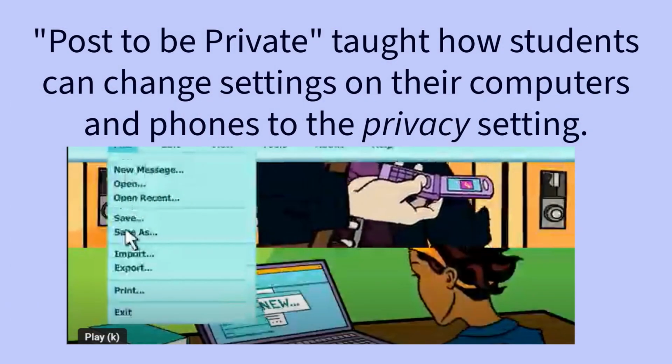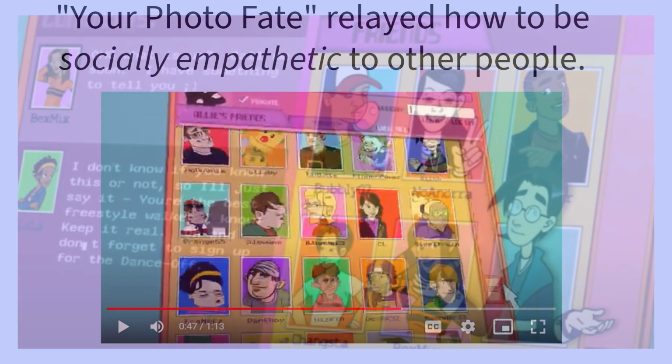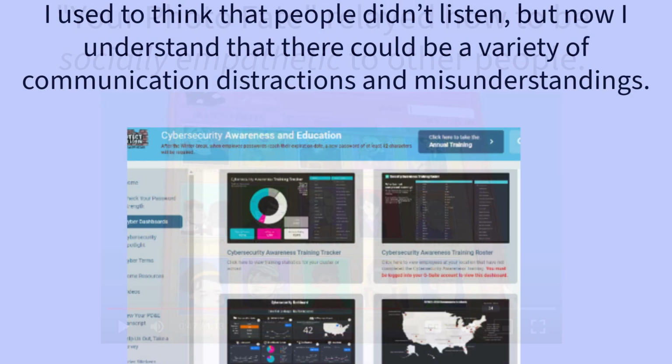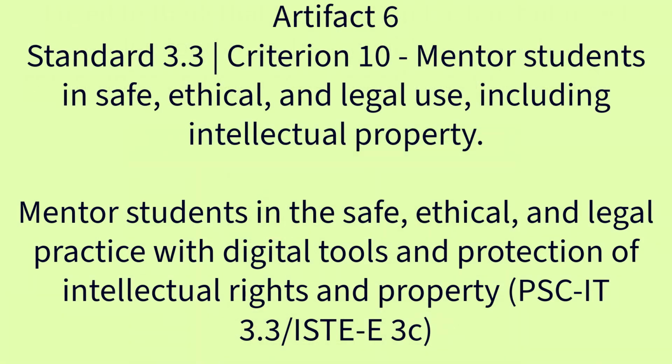Post to be Private taught how students can change settings on their computers and phones to the privacy settings to protect themselves. Your Photo Fate relayed how to be socially empathetic to other people. Consider others before you post pictures. I used to think that people didn't listen, but now I understand that there could be a variety of communication distractions and misunderstandings.